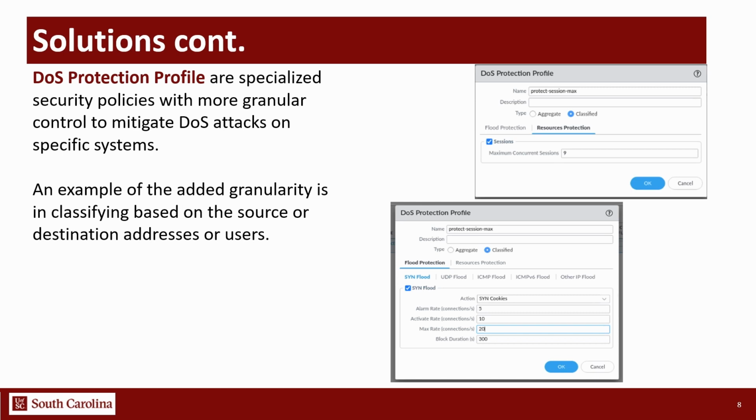The Resources Protection tab provides us the number of concurrent connections allowed to a device before new connections are dropped. These can be applied to a group of devices using the aggregate type or specific devices using the classified type.